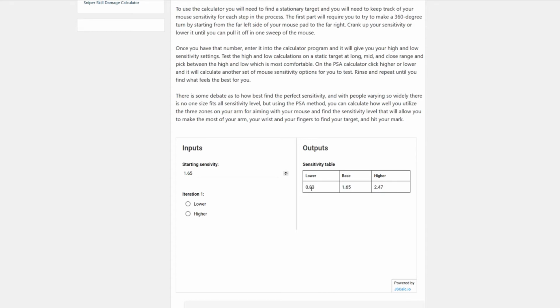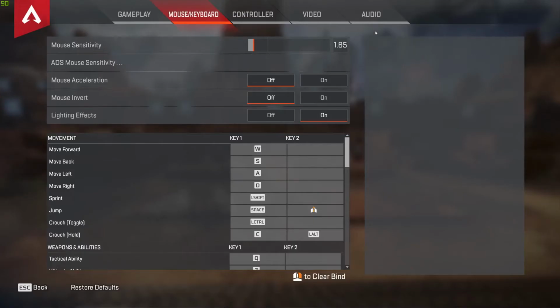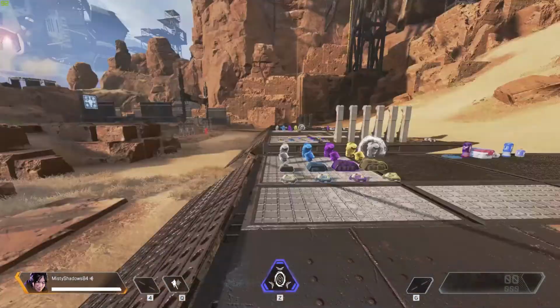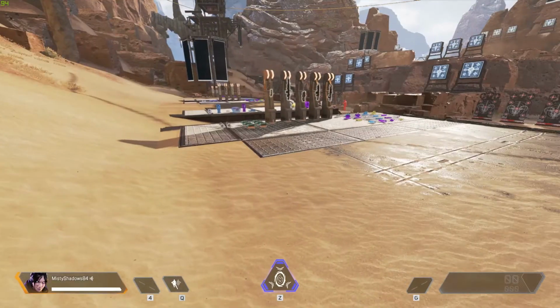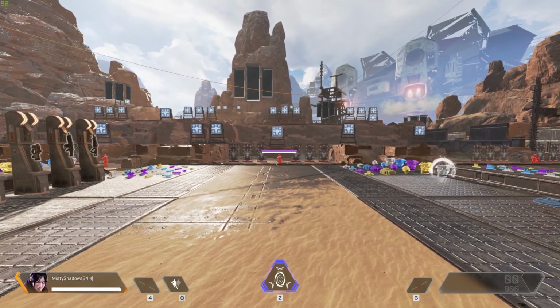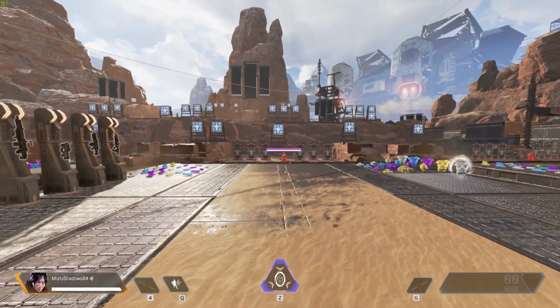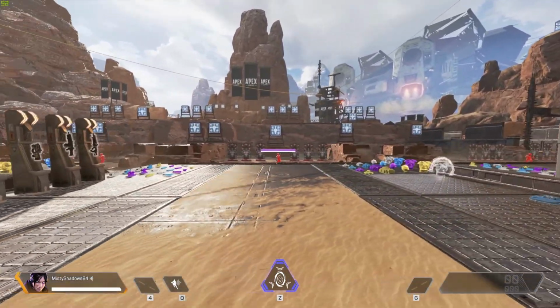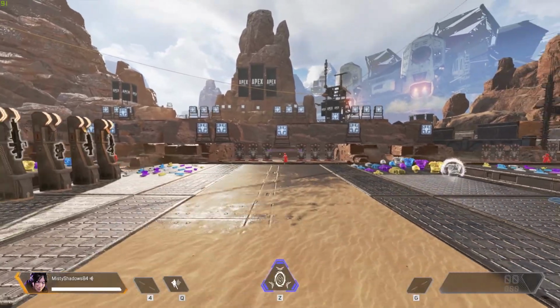So first, we're going to take this lower sensitivity, 0.83. Back in game here, we're going to go to settings, and we're going to put 0.83 into the sense. And you're going to find it's pretty slow. So we're just going to go back here. At a far distance, you want to look right at the head, and you just want to track the head, long strafes. You just want to do as best as you can.